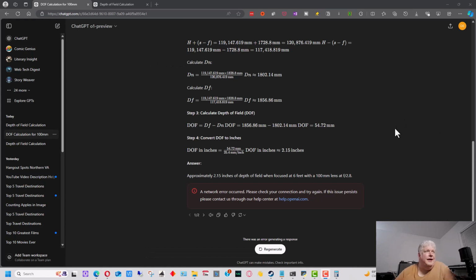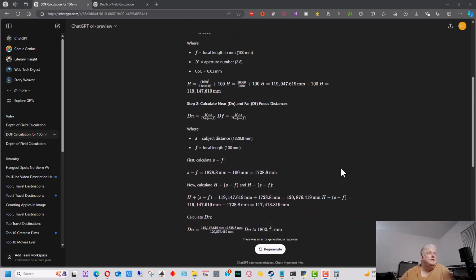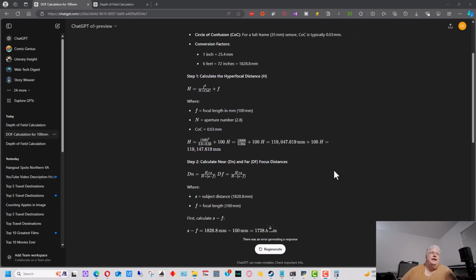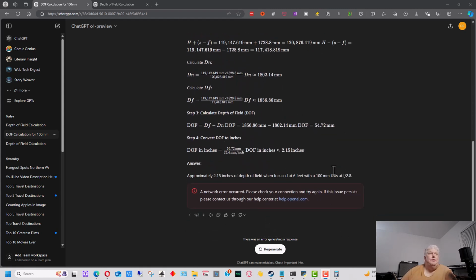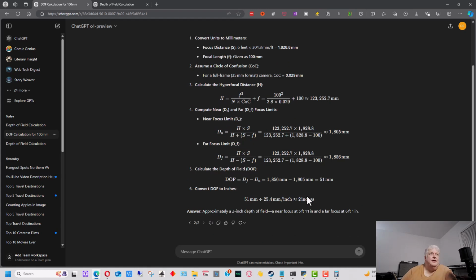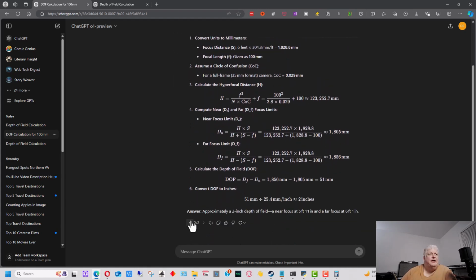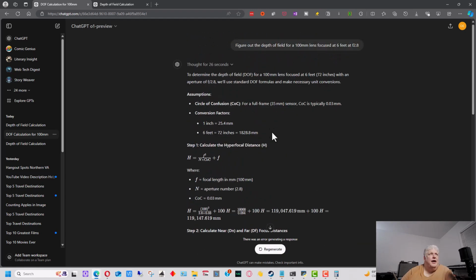All right, we got a network error at the very end, but it did finish, and it said the answer is approximately 2.15 inches of depth of field when focused at 6 feet with a 100 millimeter lens at f2.8. That's actually correct, assuming a few other things that can change the answer slightly about lenses, but that's a good answer. When I ran it again, it said approximately 2 inches. The two are very close, and you can see here it actually goes through the logic that it used to figure it out, and its assumptions. That makes it easier to check it.